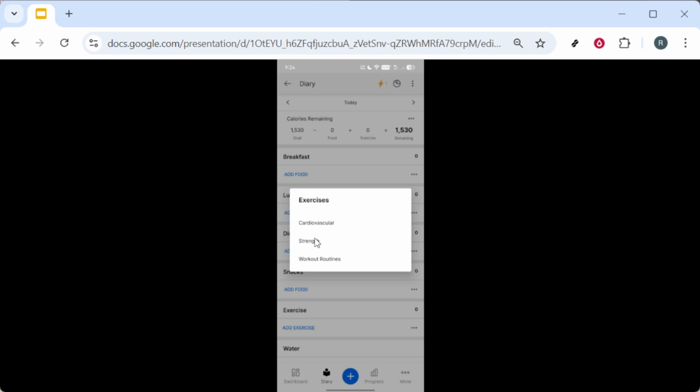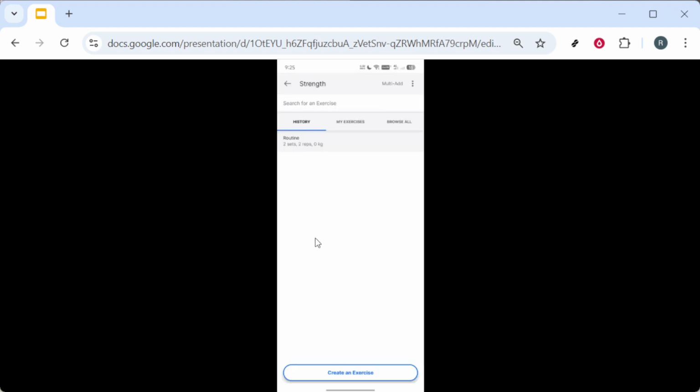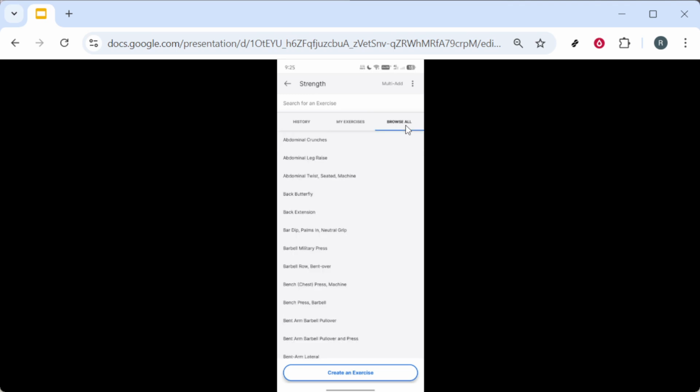Next, choose the exercise section that fits what you're logging. For most users, yoga appears under the cardio list because it tracks duration and calories burned. If you see multiple categories, select the one that lets you browse the full exercise library. Now tap Browse All to open the complete list of exercises.